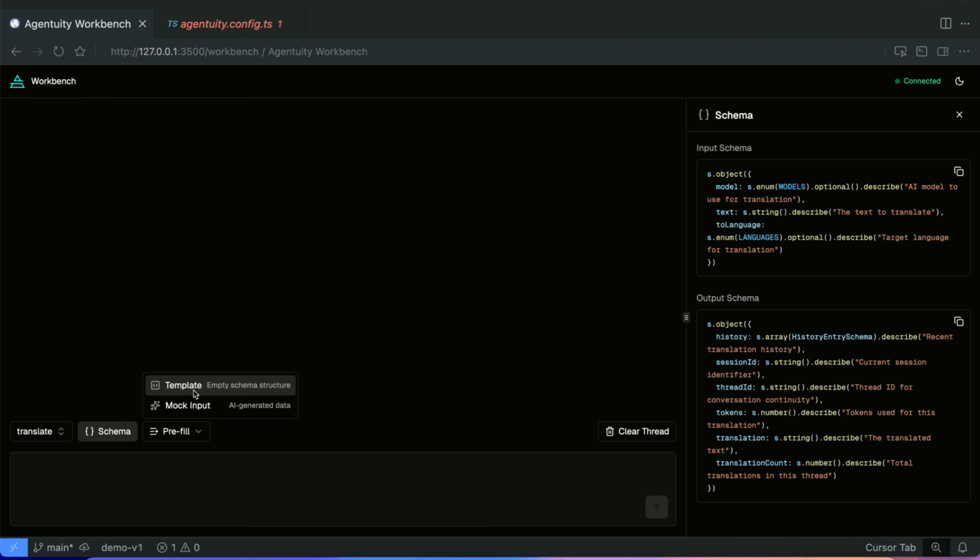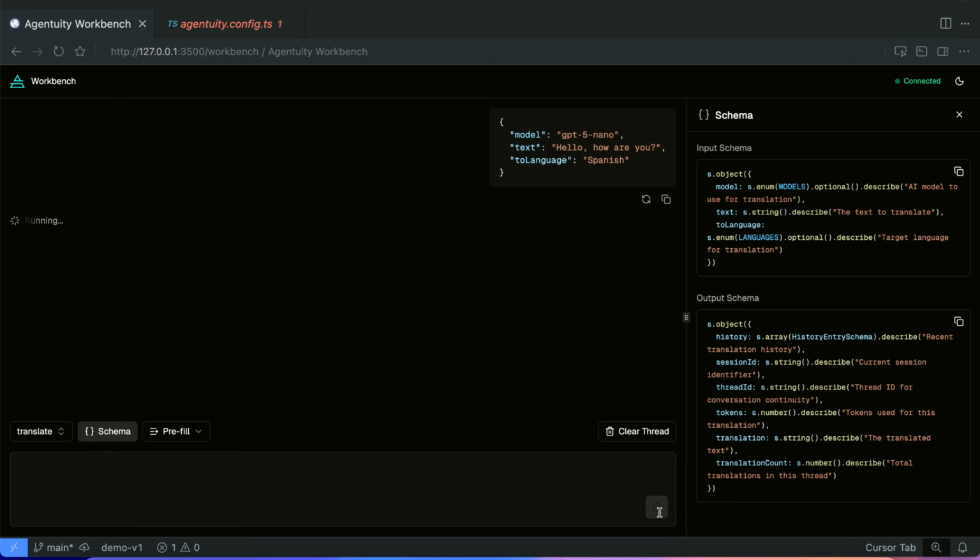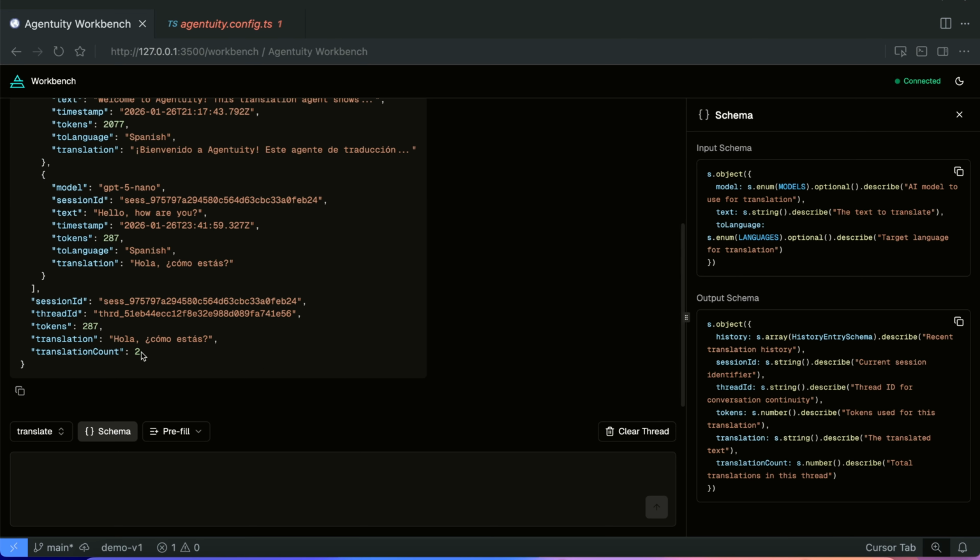And we'll go ahead and choose from either a template, empty schema structure, or you can actually add some mock data. So in this case, we can go ahead and actually test this out and see if our agent is working without needing to spin up the front end. And we can see the response there. And you also get the translation count, tokens, all the other things that we returned from our agent as well.